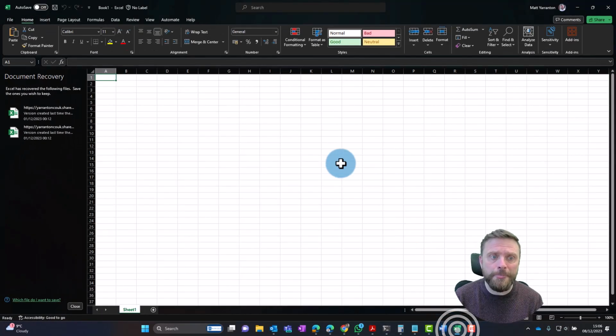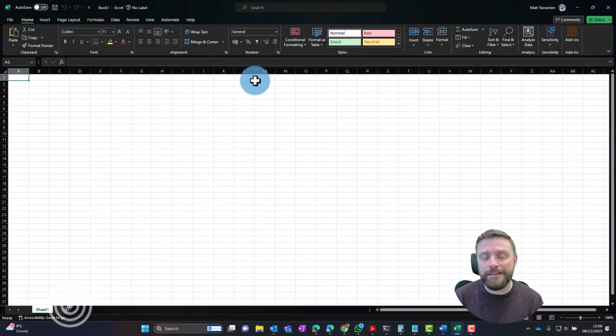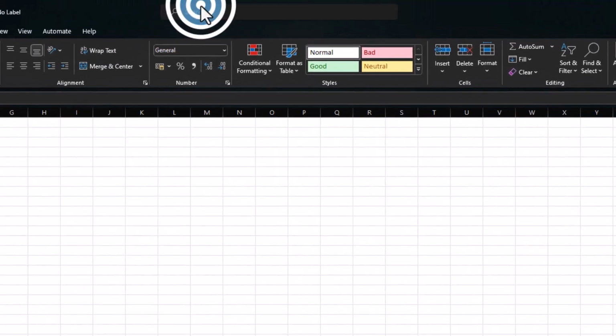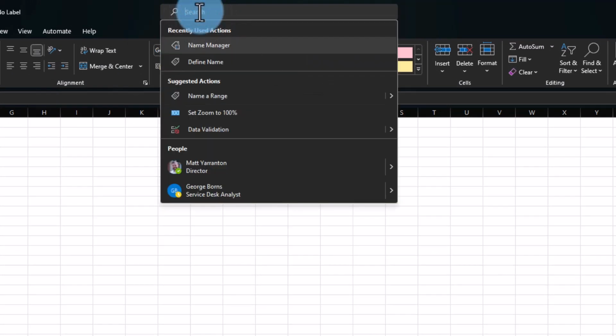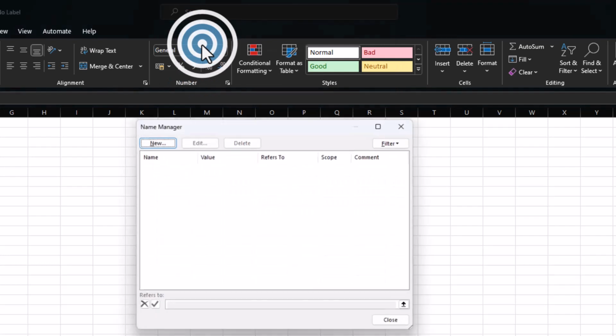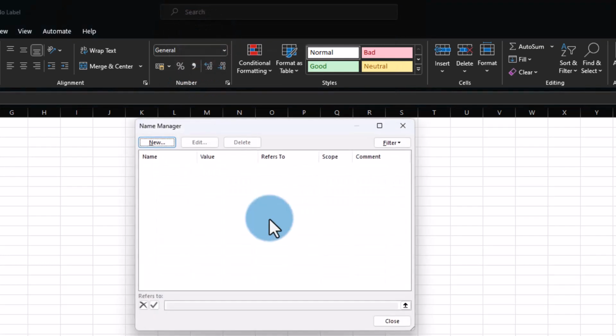Similar in Excel. I can never find the defined names box in this menu bar. I have no idea where it is. I always find it by going here and typing name manager. You see my recently used ones, or defined name, and it will pop up and show me what I need.